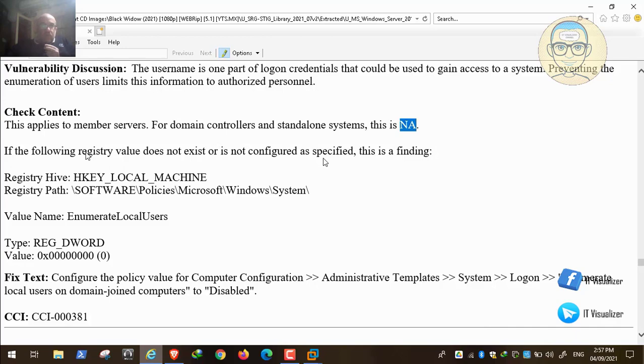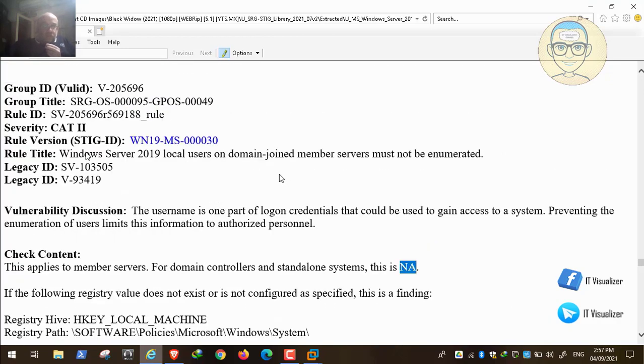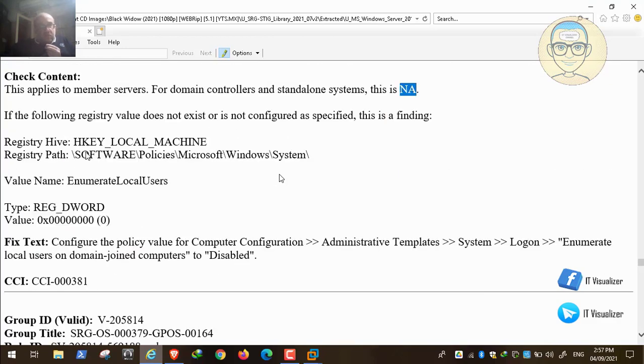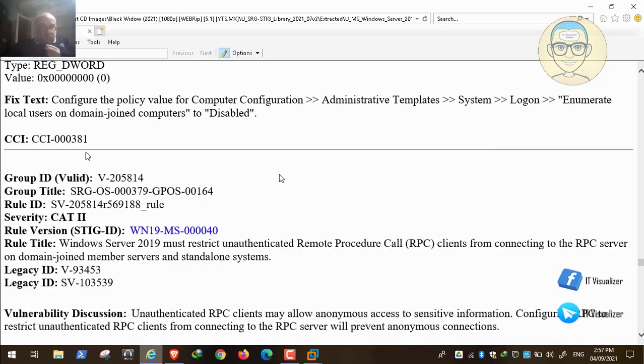So he's saying for domain controllers as standalone, this is non-available. This only applies to member servers. So this is not applied to the domain controller. I think it should be applied to the domain controller.